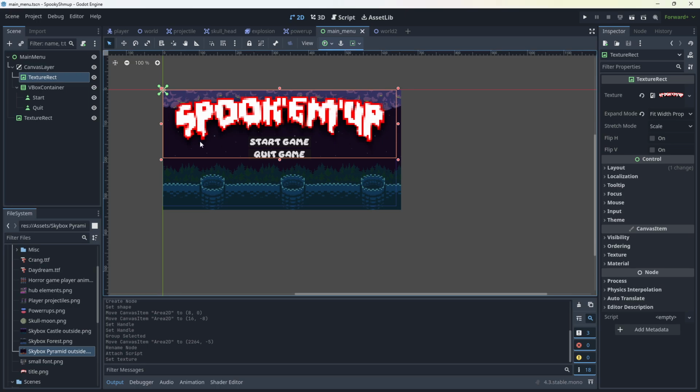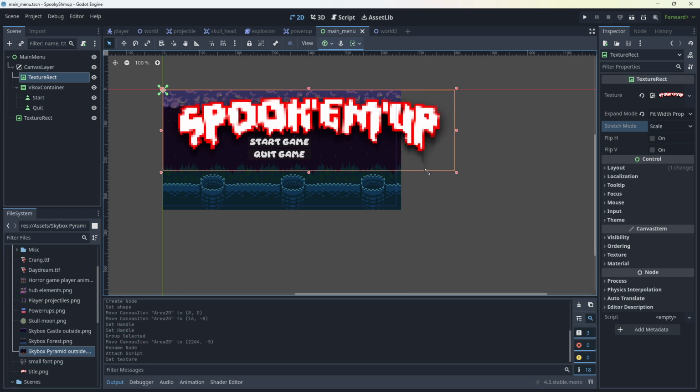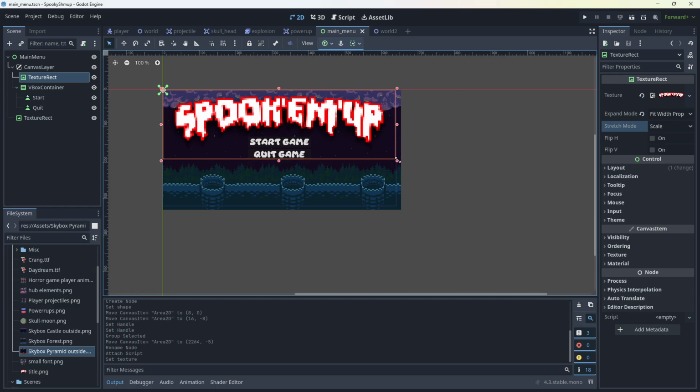That's for this image here, which you'll have to make. And I've got the texture in here. Then the expand mode, I've set to fit width proportionally and also stretch mode to scale. That will let you resize this within this window.